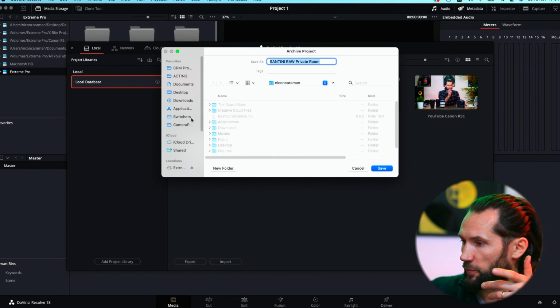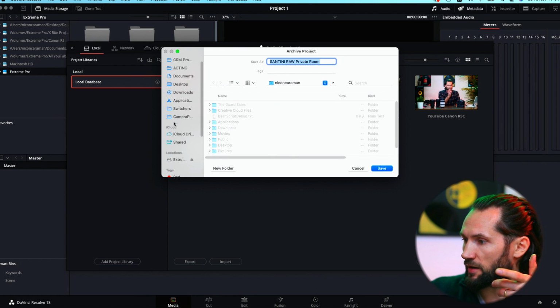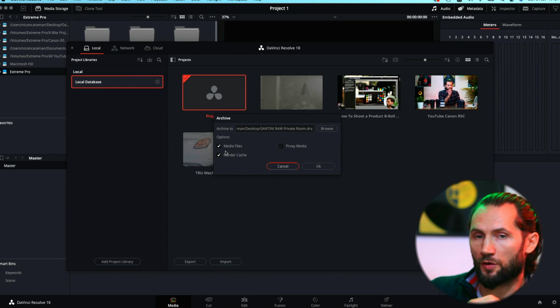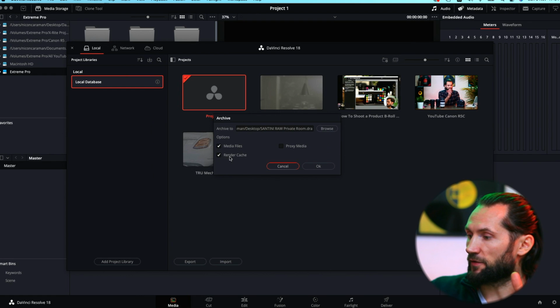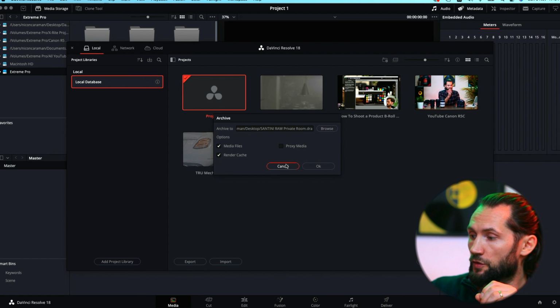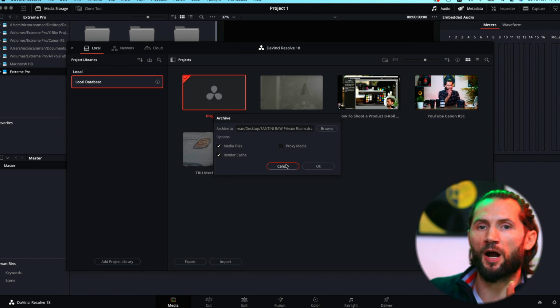Let's say you want to export this project as an archive. What's going to show up here when I hit save is a prompt asking if I want to archive the render files, the proxy media, or just the media files and everything that's in it. It's a pretty cool way to save the projects with all the different media.